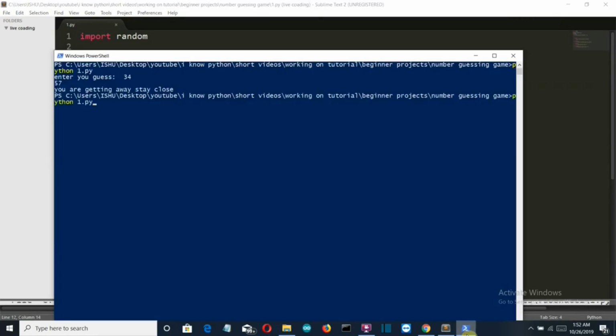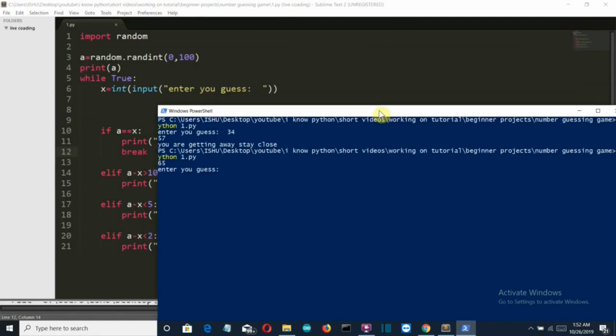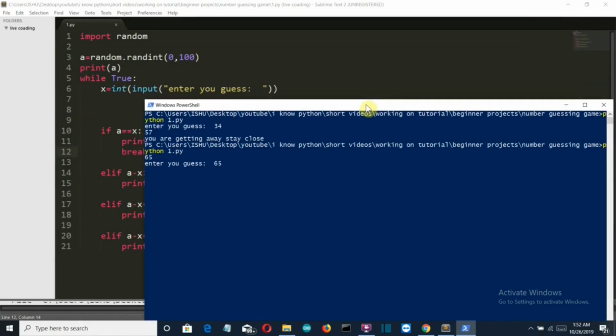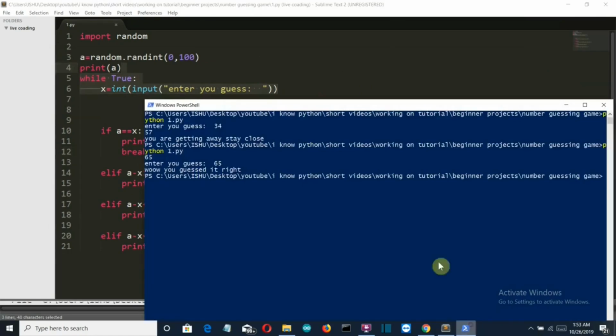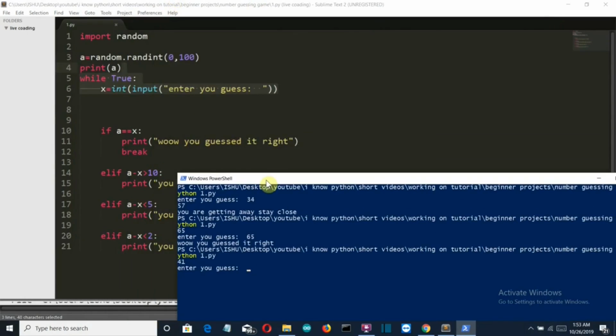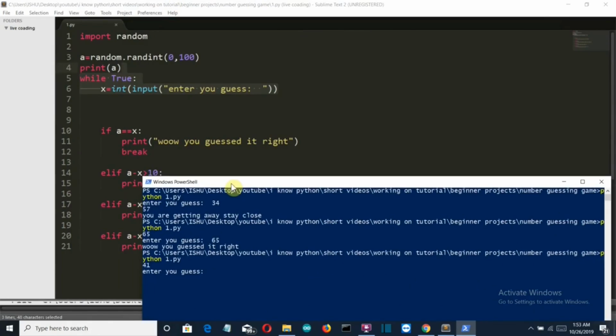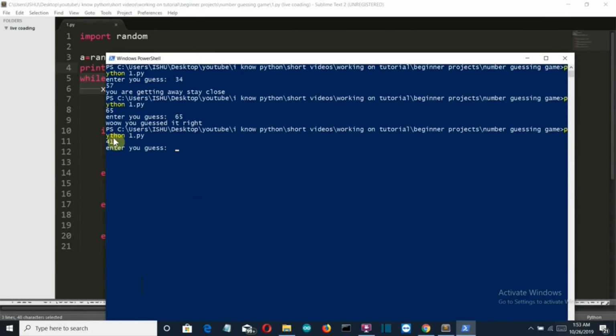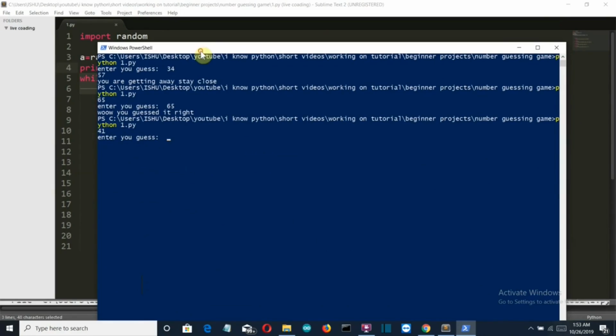So let's run this again. Okay, so the number is 65. So if we guess 65, then obviously the loop will break. So now this if condition is correct. Now let's run the second condition. If it is greater than 10, so the randomly generated number is 41, so let's say 62, and you are very close. That's a bit awkward.